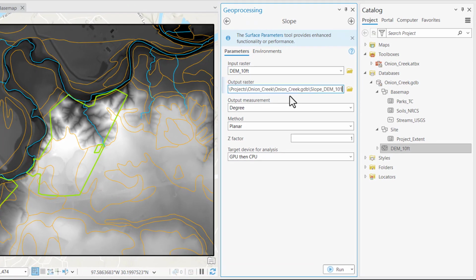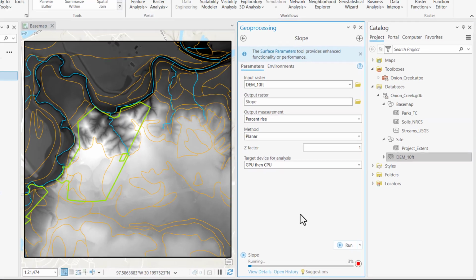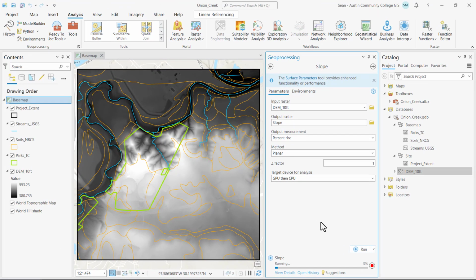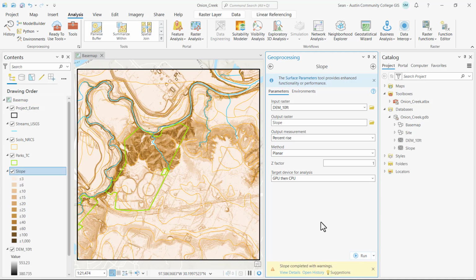We need to name our output raster, which is going to be saved in our project file geodatabase, and we're just going to call it slope. For the output measurement, we want to switch it from degree to percent rise or percent slope. Go ahead and accept the remaining default values for our parameters and click Run. This creates a slope raster data set that we can see in our project geodatabase and adds a slope layer to our map view where we can see the steepest areas along Onion Creek.